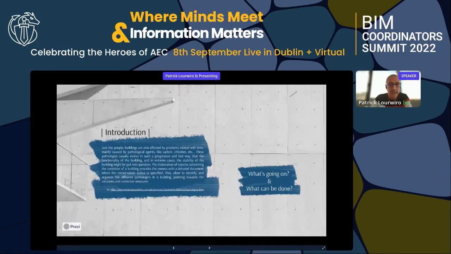It's the heritage. It's like a people. Sometimes we have small problems and we need to go to the hospital. So the buildings have the same problems, and we need to just take care of that and try to help the buildings to be better.